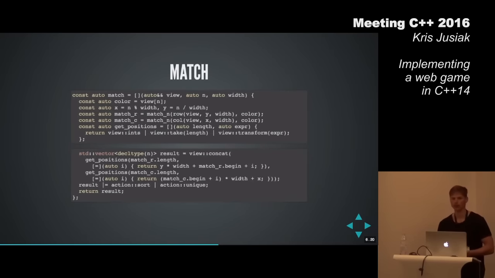How do we do that? Well, this one is quite easy because we have the match. And in order to get the positions, as before, we get the int sequence, we take the element and transform, which does the get positions. So get positions returns us the number. In order to get the number, we have to multiply it by width and get the beginning. And after that, we just sort it and get the unique numbers of the positions. Any questions related to that? Makes sense.